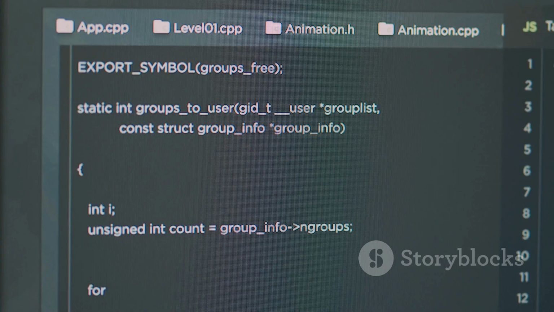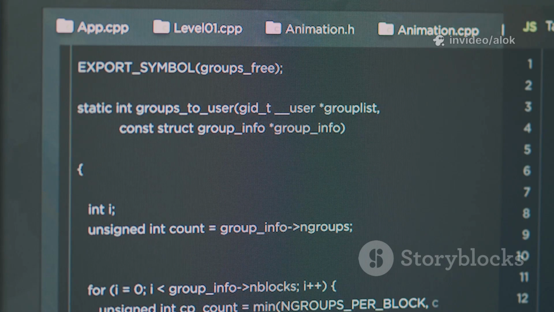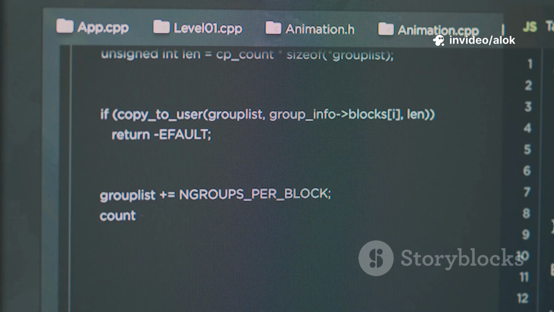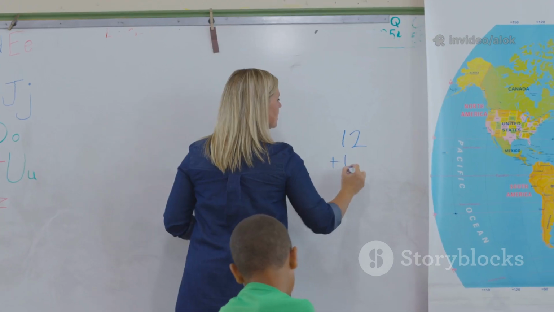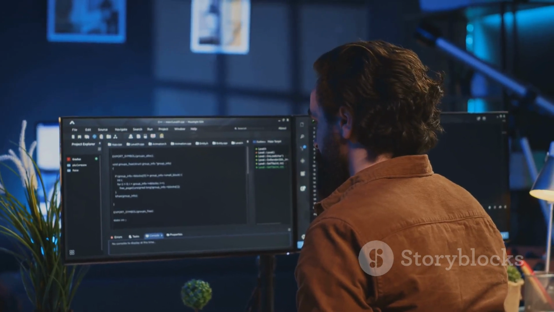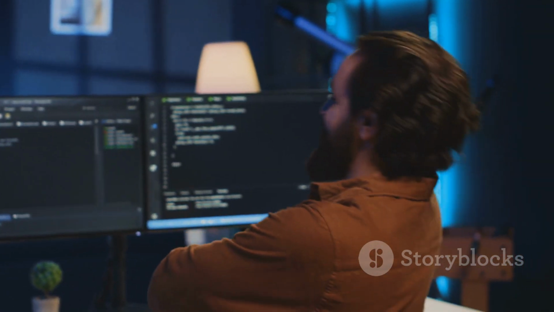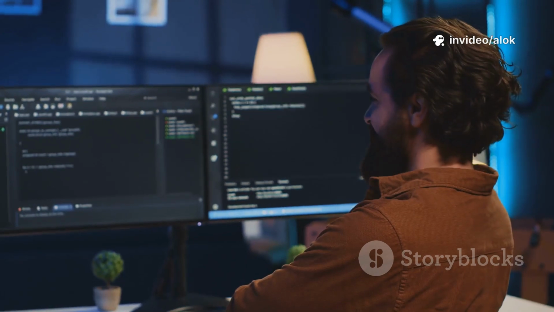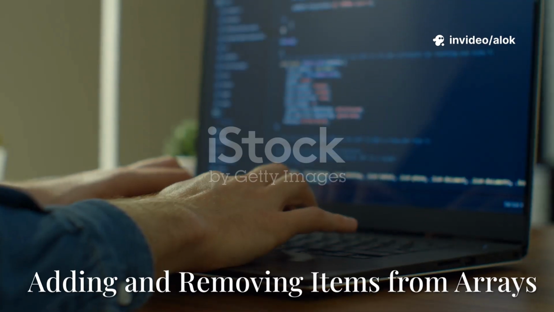Then we will dive into more powerful methods like map, filter, and reduce, which allow you to transform and analyze your data in sophisticated ways. My goal is to make this simple and clear. By the end, you will have a solid foundation for mastering JavaScript arrays and writing more professional, efficient code. Let's get started.